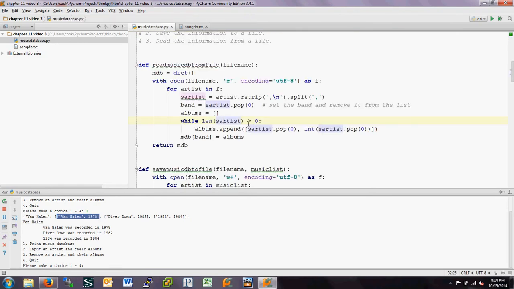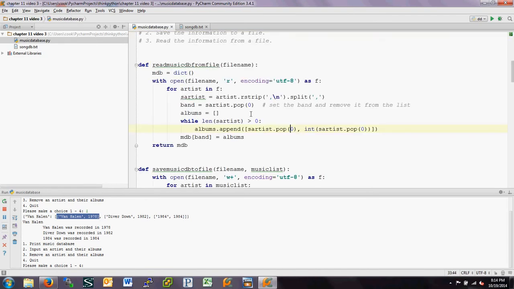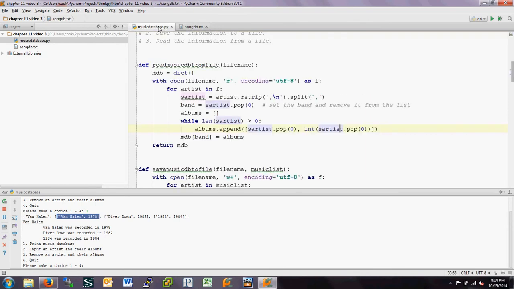And what we're going to do is, while that list still has stuff in it, I'm going to pop off the first thing in the list, which I know is the name of an album. So in this case, the name of the album is also Van Halen. And I put that as the first element of this list. And then I do another pop, which means I'm popping off the year. I make that into a list, and then I append that to the list of albums. So now I put this album right here into my list of albums.